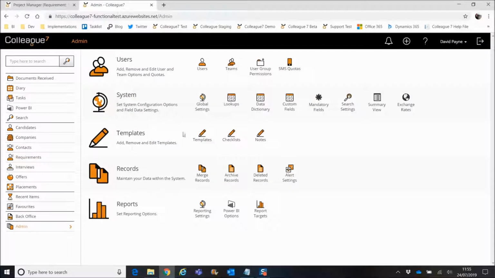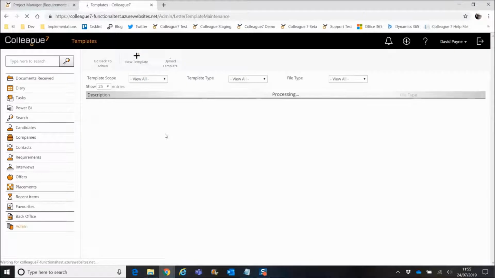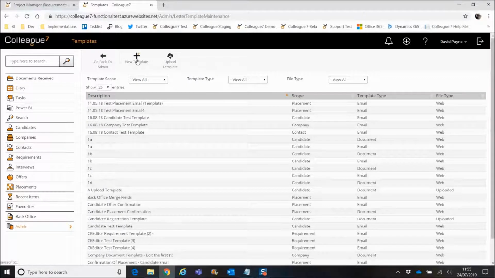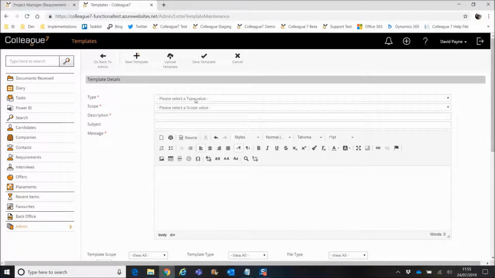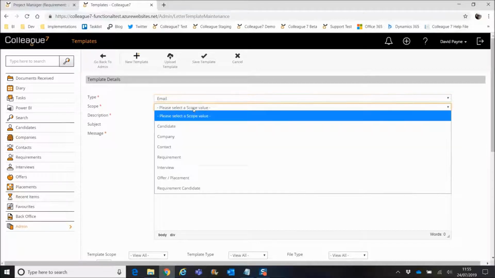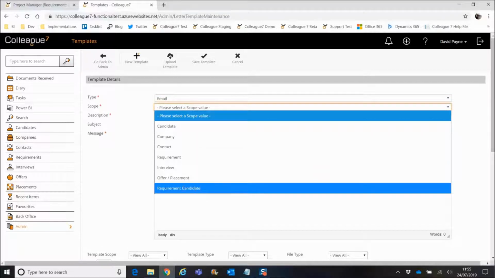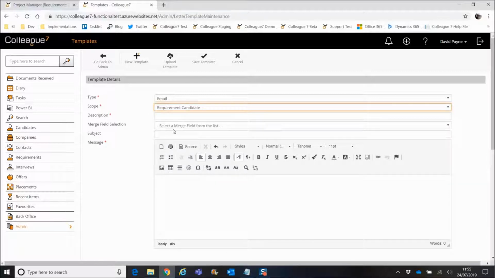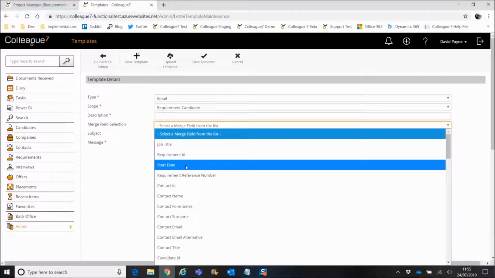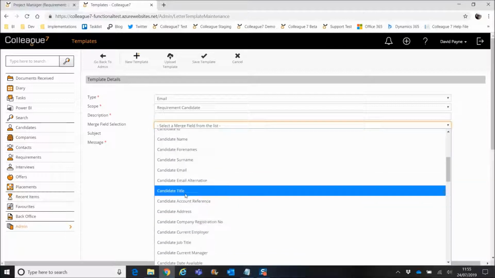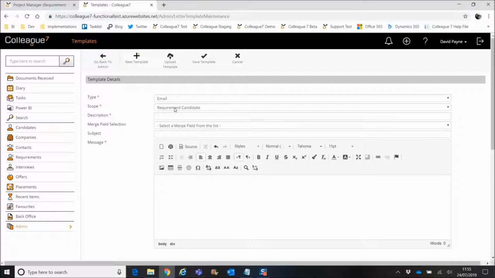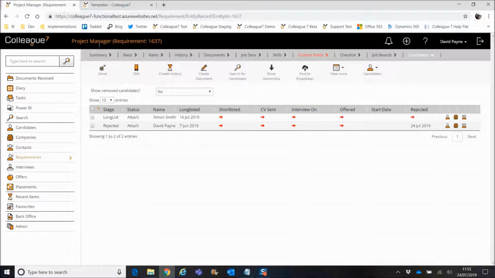If I go to the admin area quickly and go into the templates area, with regards to the templates that you can create now, the type obviously is going to be email. The scope is requirement candidate, and that will allow you the scope of any information in relation to the requirement, the contact, the candidate. They're all going to be included as part of that scope of requirement candidate. So that's the key update that we made with regards to requirement candidates and sending emails in this sprint.